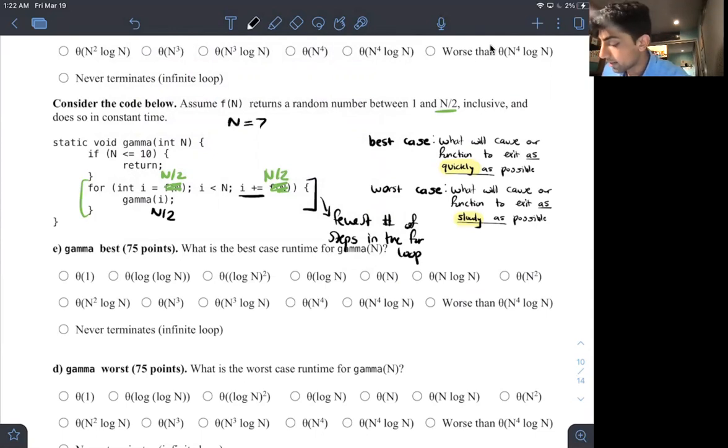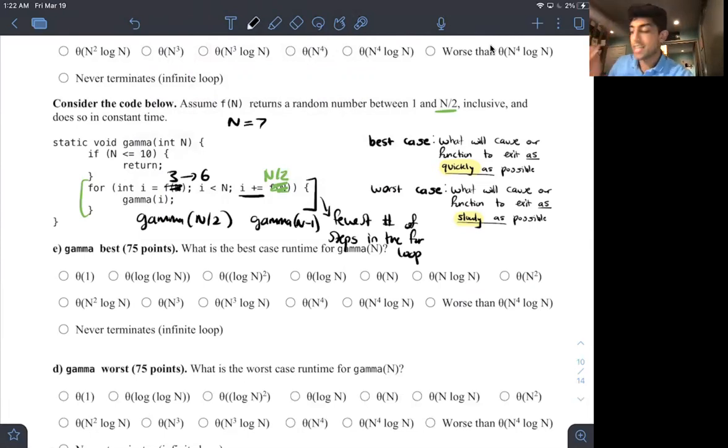Let's say that n is equal to 7. What will happen using integer math is that i will be equal to n over 2, which is equal to 7 over 2, which is equal to 3 using integer math. So what we can say here is that i starts off at 3, then we do i plus equals n over 2, and then i becomes 6, in which case we call gamma of n over 2, and then we also call gamma of n minus 1, right? Well, this is so bad because gamma of n minus 1 is a huge call to gamma.